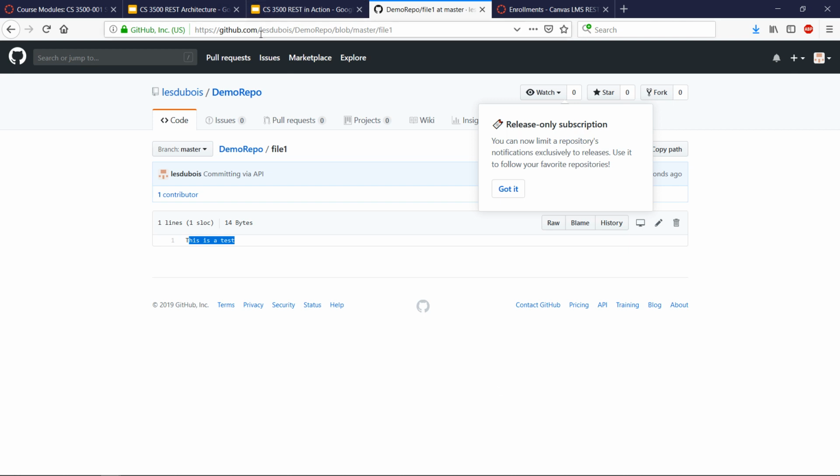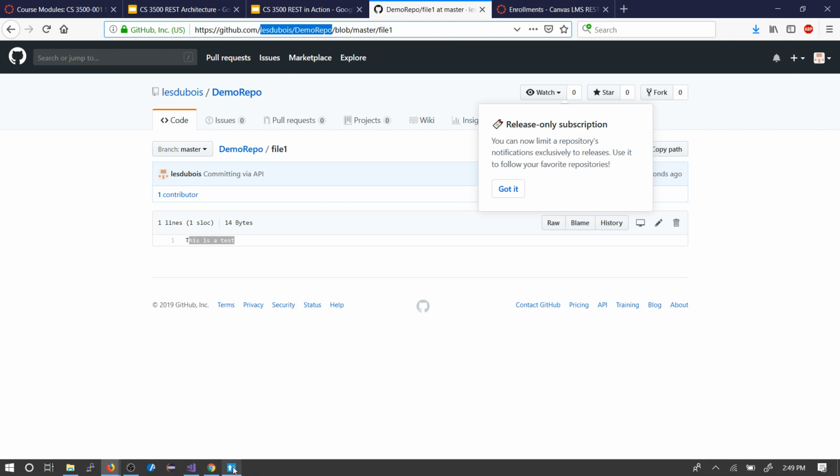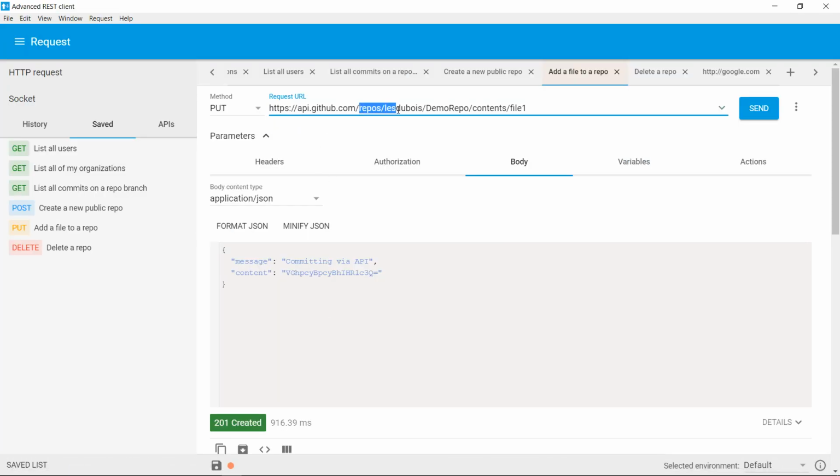No. Okay, so he's like up here. It's repos / Le Dubois / demo repo. So let's think about that. /repos is, if you want to think about it, the program we're running. Le Dubois is the username that I'm using. Demo repo is the name of the repo I'm talking about. So essentially, Le Dubois and demo repo are parameters, but they're in the URL.